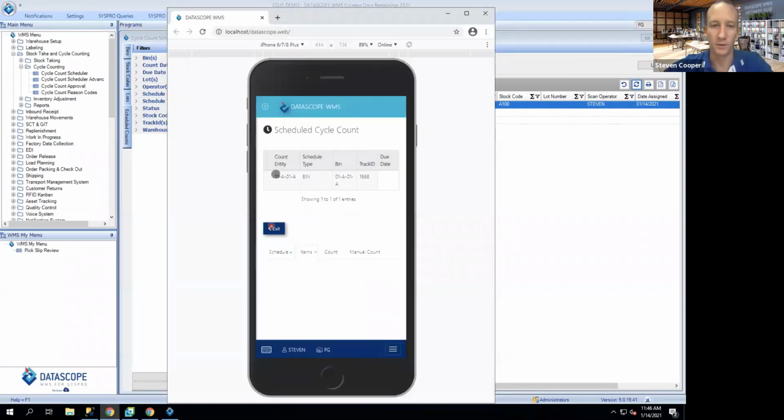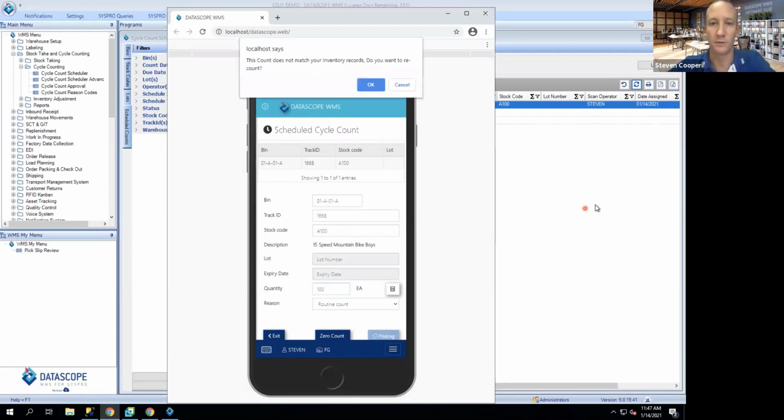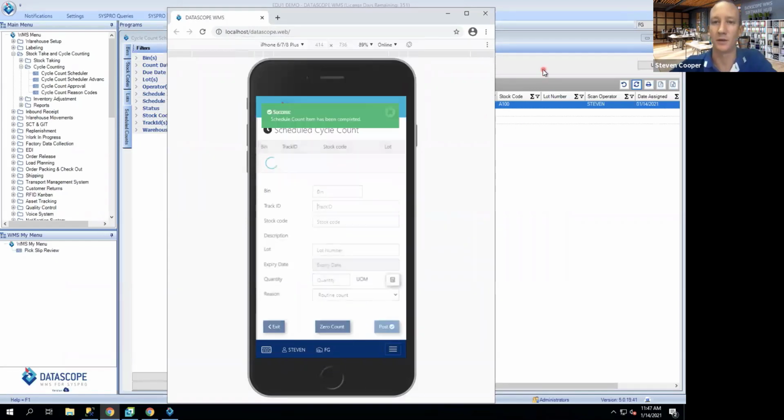Okay, so I'm going to action this one. That's the first bin. Let's get that here. What they do in the same count that we were doing before, essentially exactly the same screen, is they go and do that count. Let's do 100, post that through. That's warning me, that's the inventory warning. That's fine, I'm going to accept that.